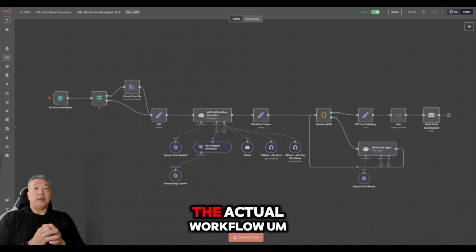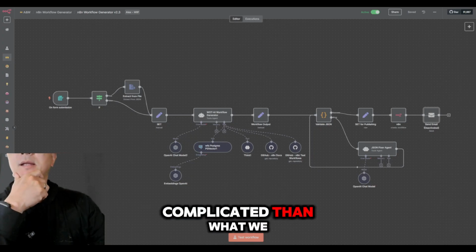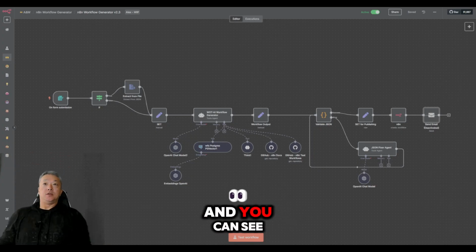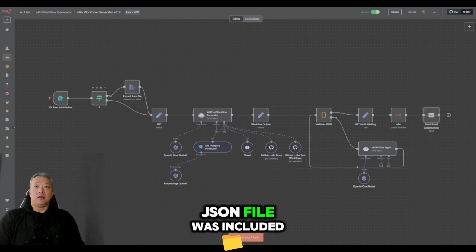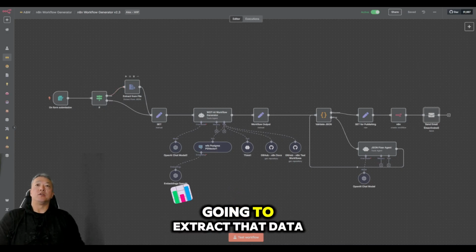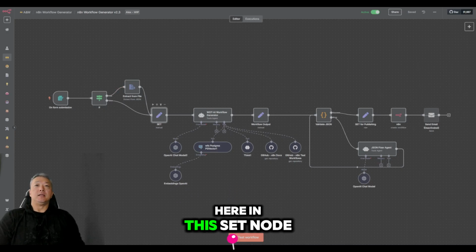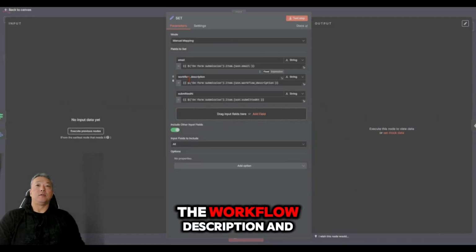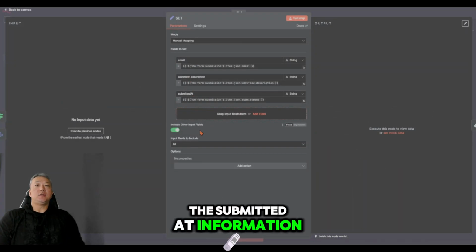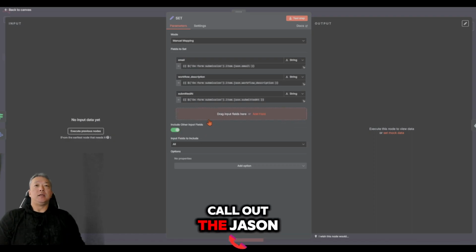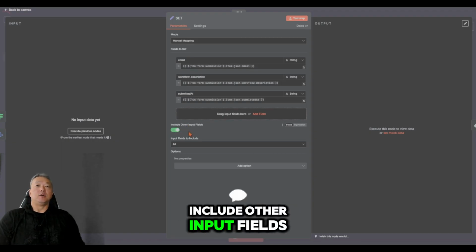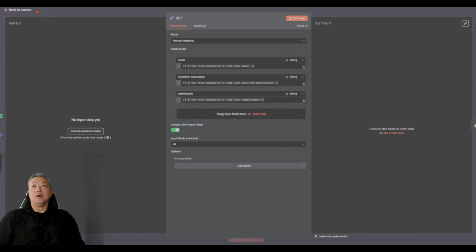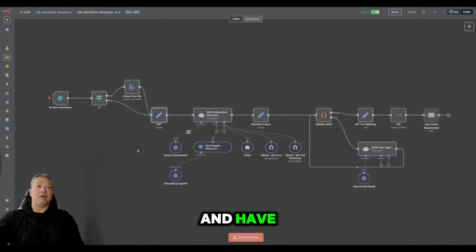Okay, so here is the actual workflow, the next iteration of it, a little bit more complicated than what we previously had. And you can see here that on form submission, we're going to check if a JSON file was included as part of that submission. If it was, we're going to extract that data. And in this set node, we're going to grab the email, the workflow description, and the submitted JSON information. I didn't specifically call out the JSON file itself because I'm using this option here where it says include other input fields. So everything that's coming into this node, it's just going to grab and have available for the next set of nodes.